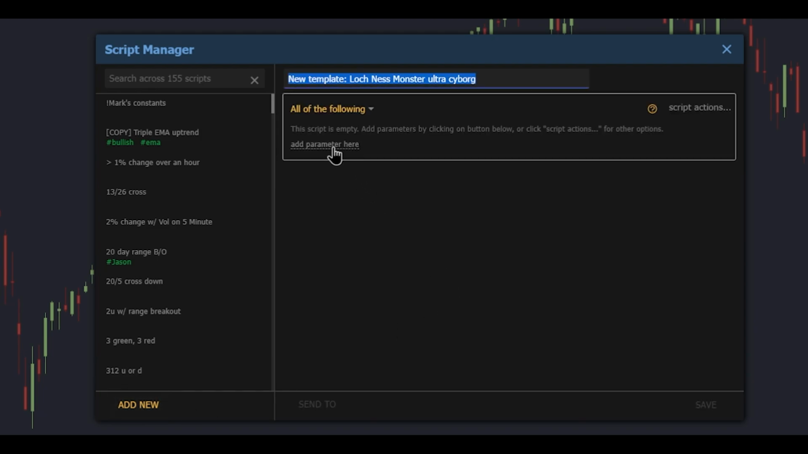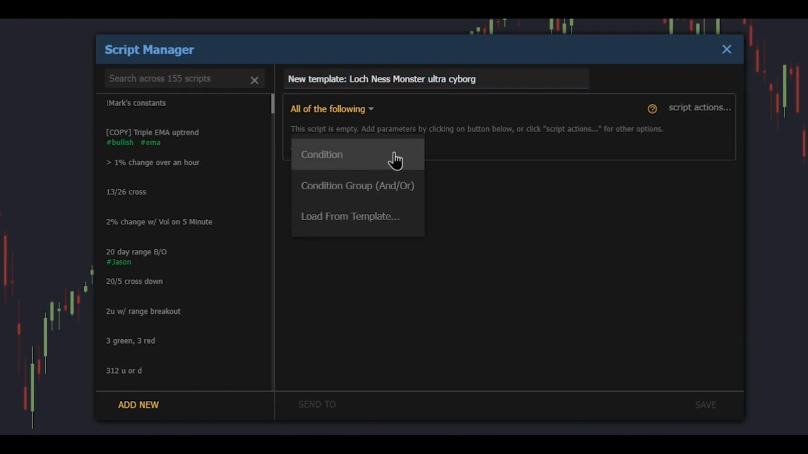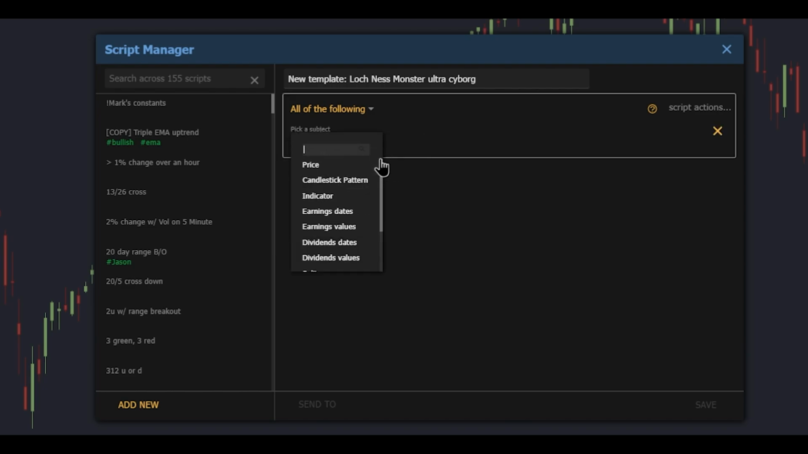Next, we're going to choose the Add Parameter Here option. And when we click that, we see a drop-down menu. We're going to select the condition option in this case, and this is going to open up a secondary drop-down menu where we can choose the type of parameter we want to define. You can define indicator conditions, candlestick pattern conditions, price conditions, and even earnings dates or values, dividend dates or values, split dates, news content, and whether or not a symbol is in a particular watch list.